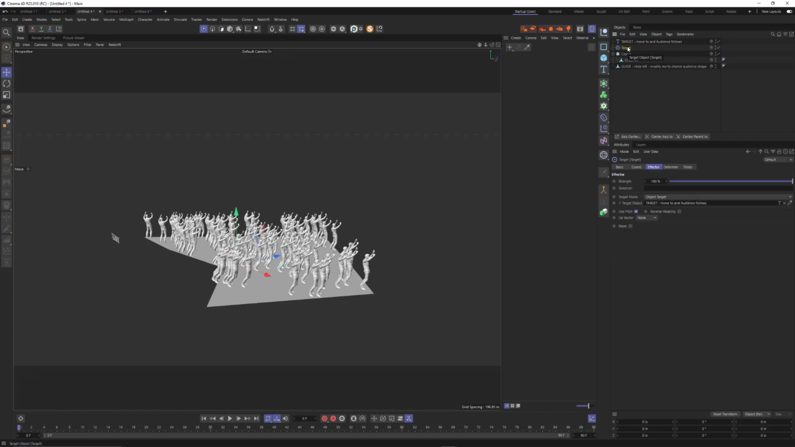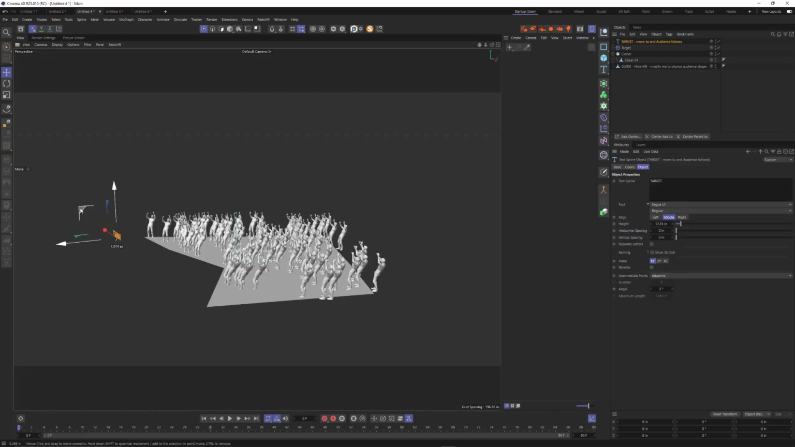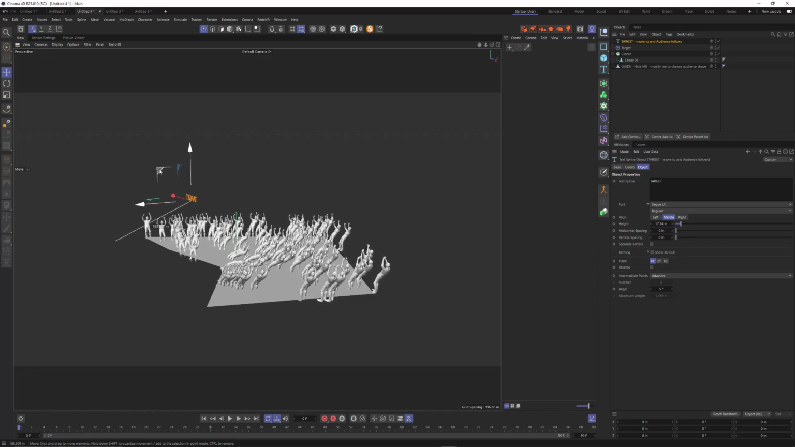So I'm going to come back to our target effector, and I'm going to choose reverse heading. I don't know why this is, but for some reason, my people are usually backwards. If you check reverse heading, it's just going to make everybody spin around. So that's cool. And now we're using pitch here. What this means is, if our target were to go up and over, everybody's going to kind of lay down.